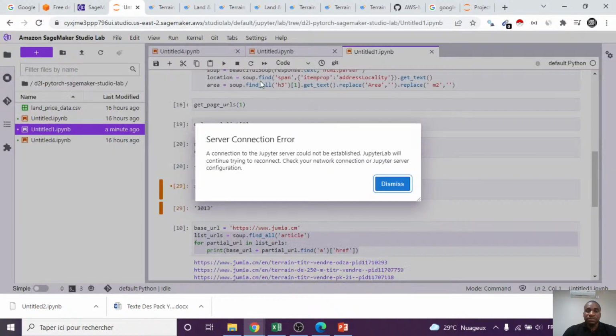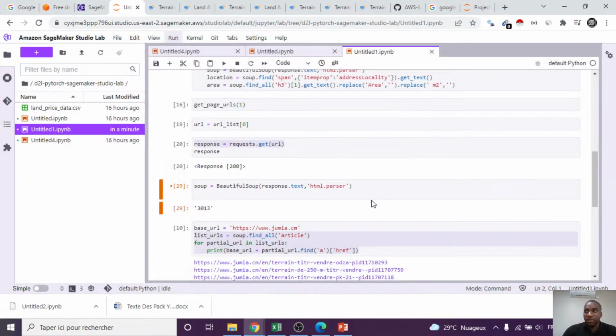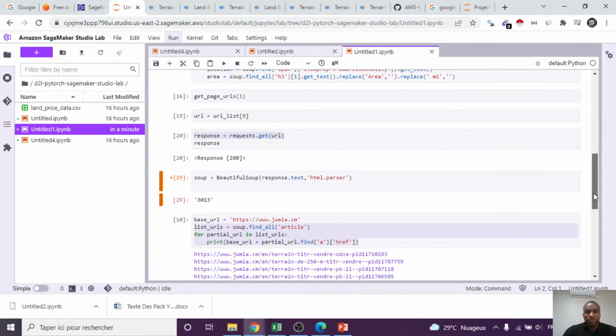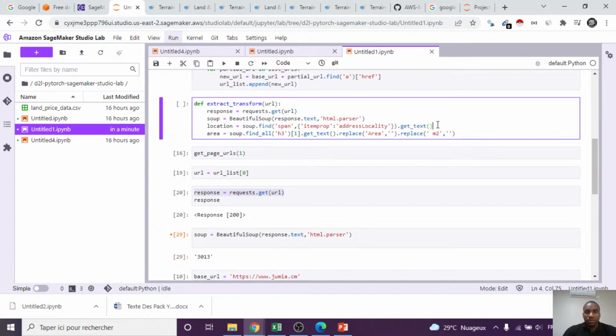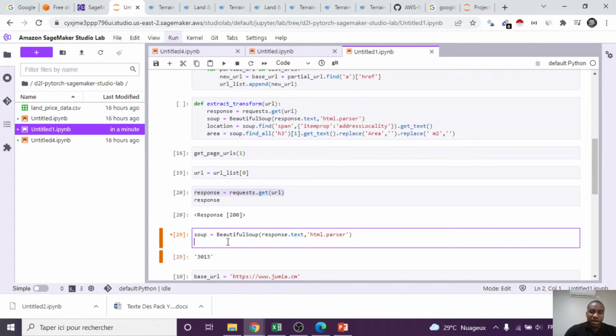So let's go back there. I think I'm having a problem with my connection. So let's go back there. Let us go to what we did here in the location. So we can say soup price equals soup.find.